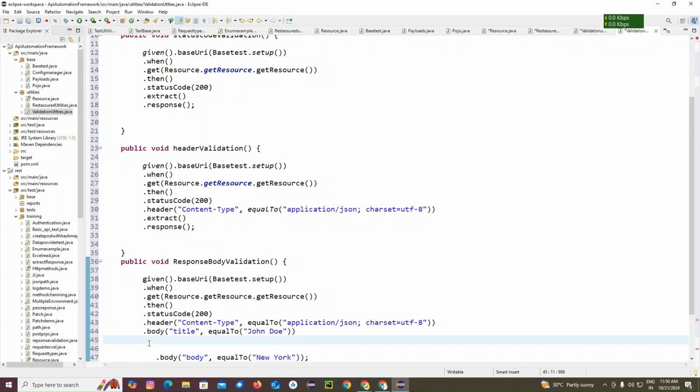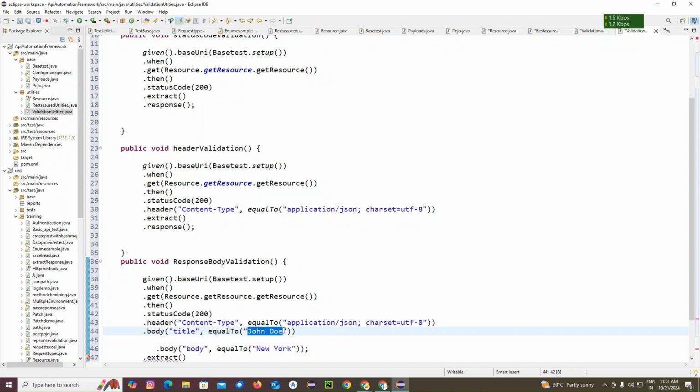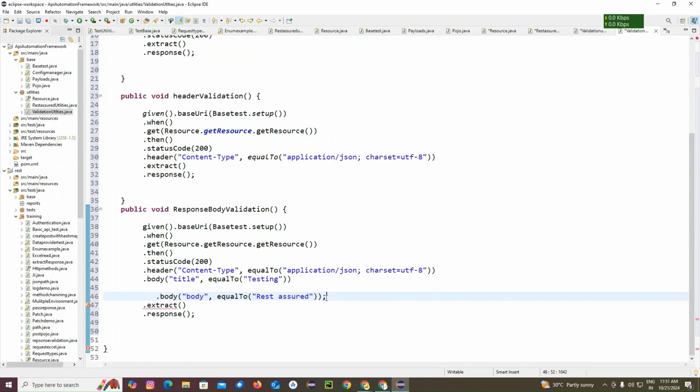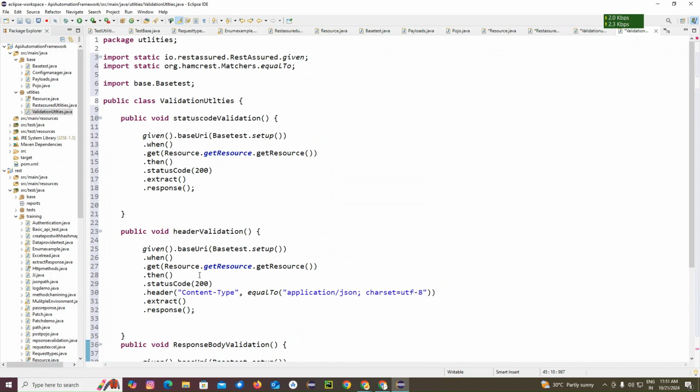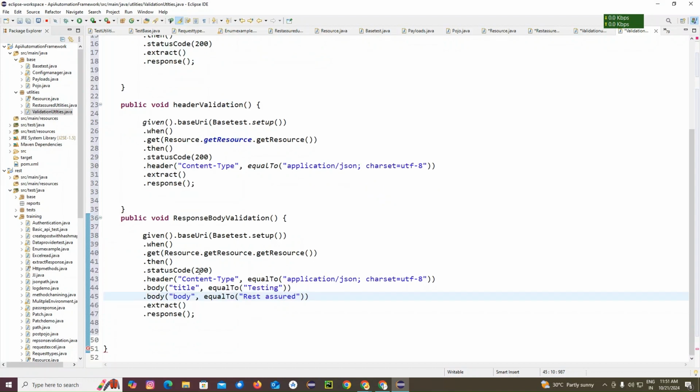Body, title, check the title. For example, the title is testing. Body is RestAssured, just check whether it's equal or not. If it's equal, it passes, otherwise it fails. Like that I can write different validations. These we can call as separate methods in our step definitions. Like that we can keep reusable utilities that we can call from our test cases.